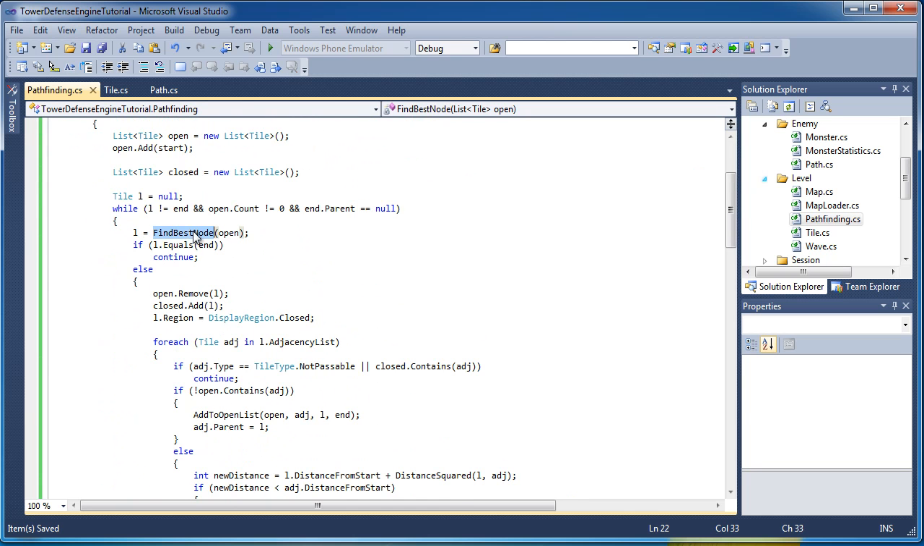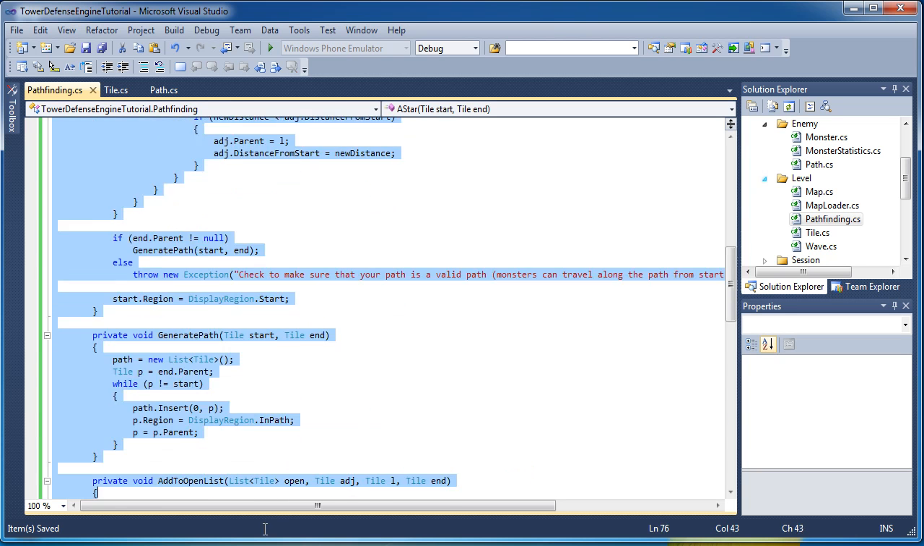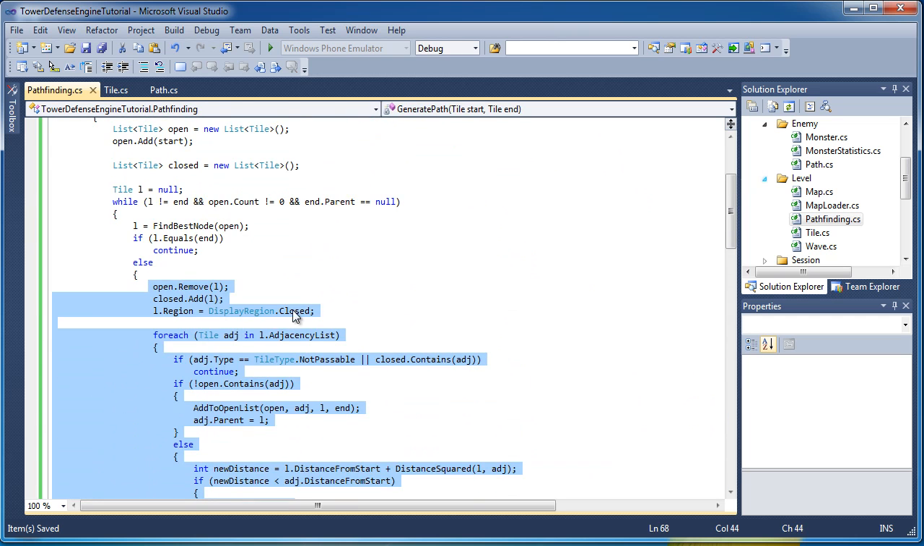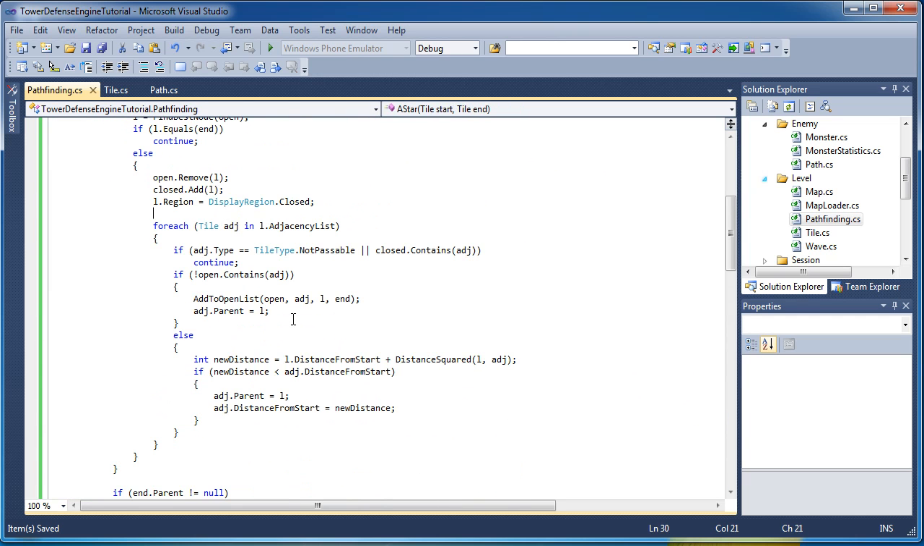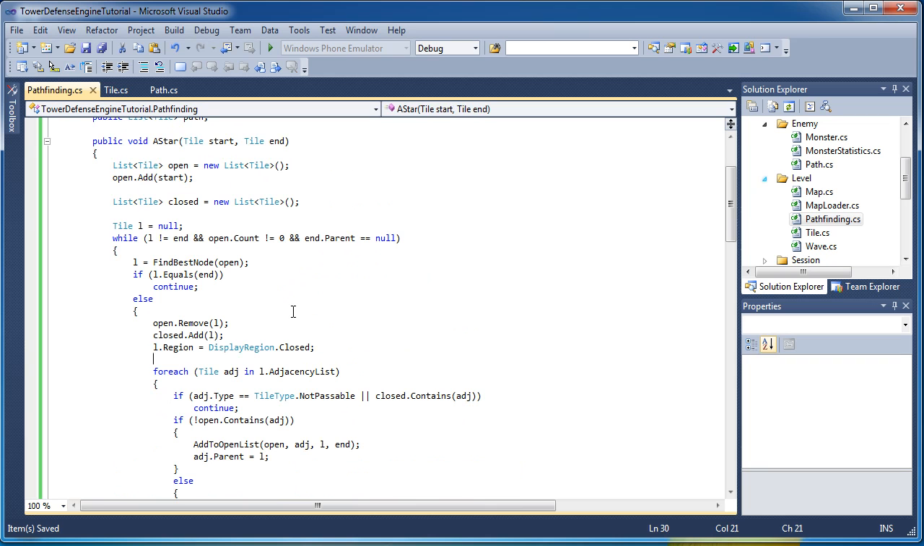This basically needs to find the lowest cost tile and then return it to our main A-star algorithm. So once we find the best node and it does not equal the end, we need to perform additional tasks here. We need to remove it from the open list and add it to the closed list, and then we need to set its display region to closed.